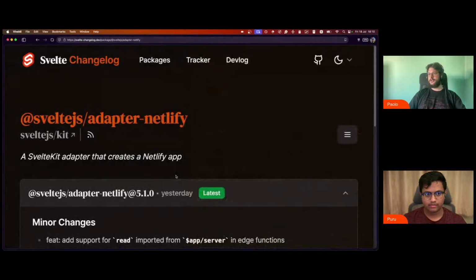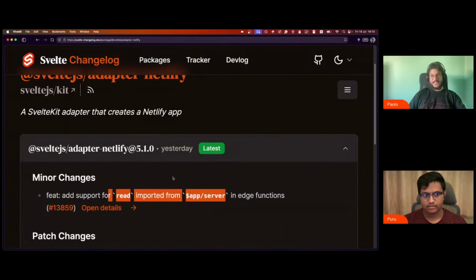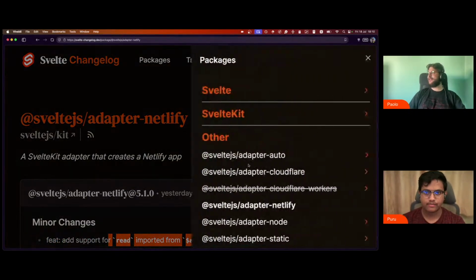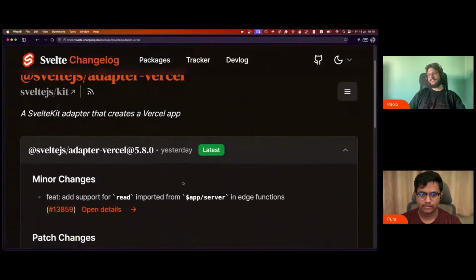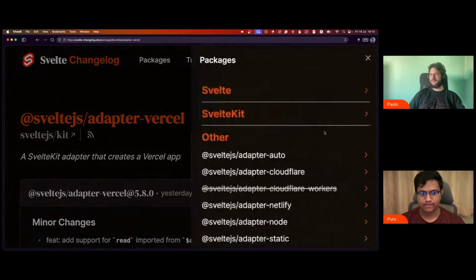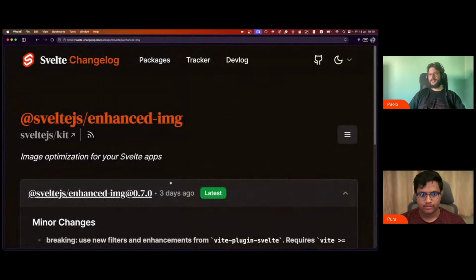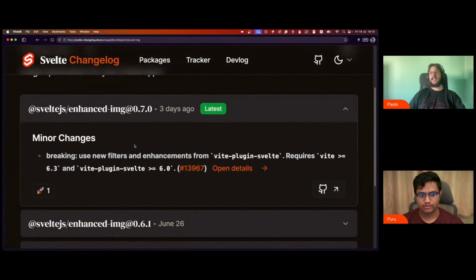Let's see. We have adapter Netlify, add support for read. We also need it in Netlify. Adapter Vercel, add support for read implementation. So yeah, it's basically like all the thing. Oh, we also have a new release for enhanced image, and it's actually a breaking change.